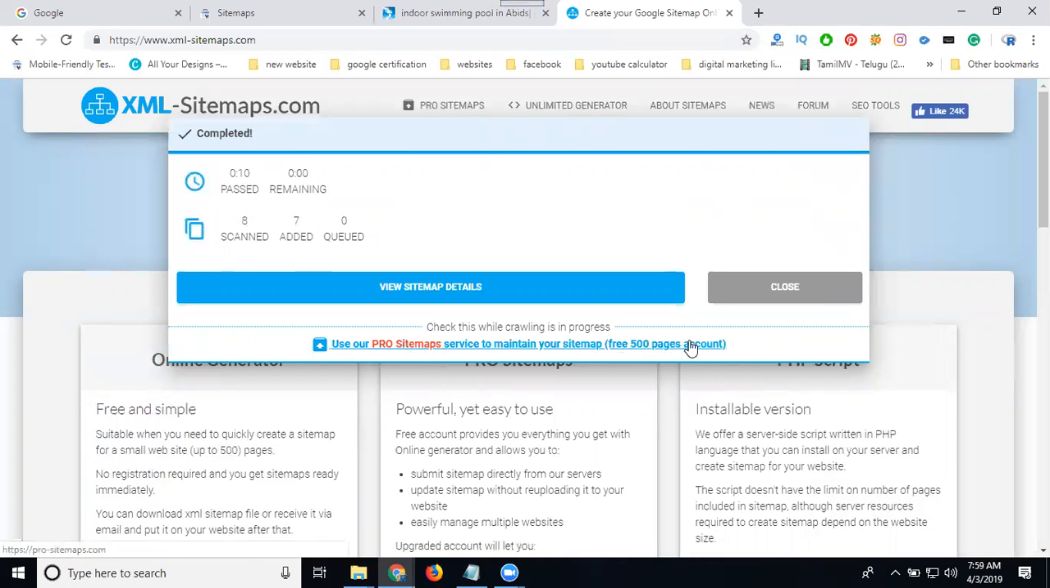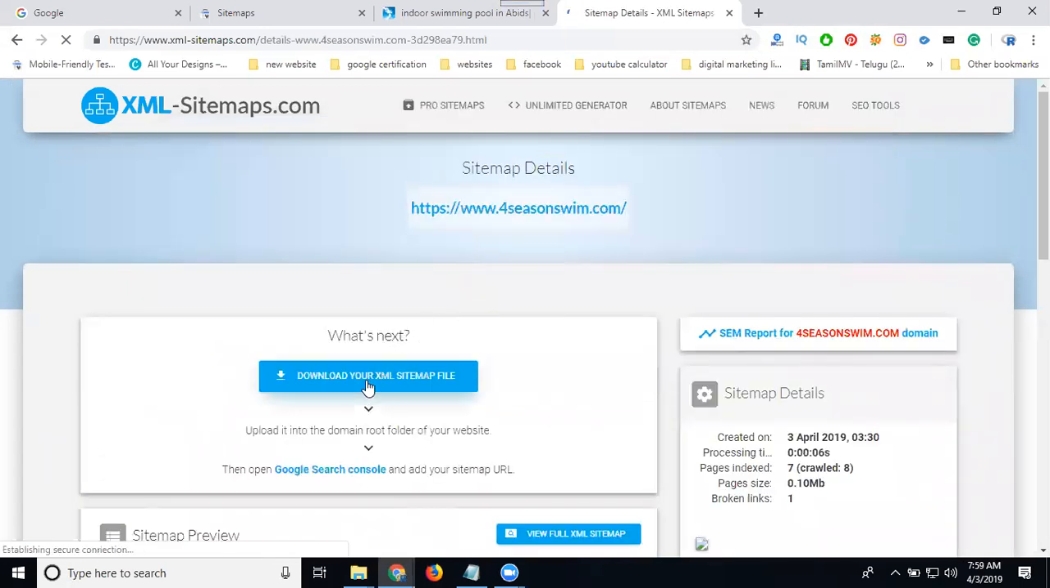Free 500 pages per account. That is called an XML sitemap. Any developer making a site will have the XML sitemaps automatically generated. So I'm clicking view sitemap. Download the XML sitemap file.